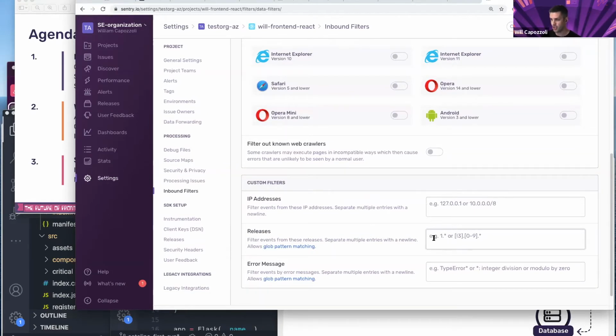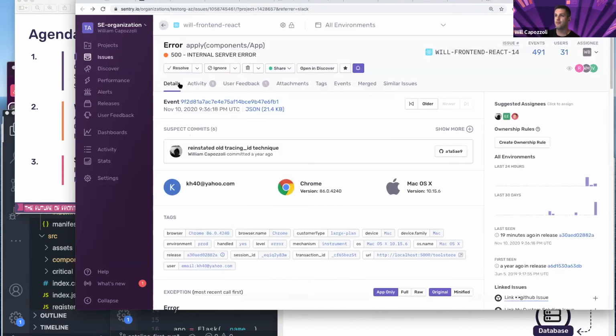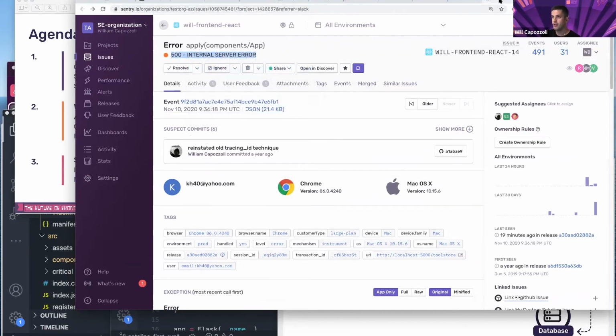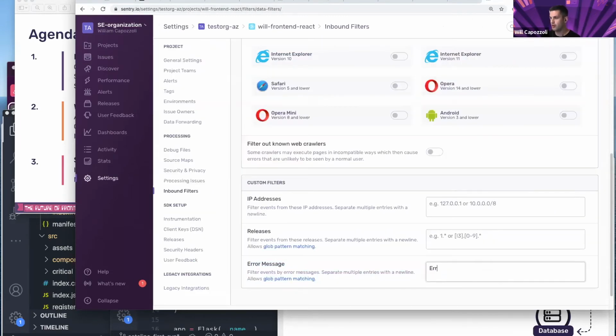You could put the release number here so that you drop any events that come in for those outdated releases from months ago. Another useful one is filtering by error message. So what you do is you put the error type, colon, space, message. Let me show a quick example of that. In this case, the error type is just error. It's not range error. It's not arithmetic error. It's just error. So that's why this would be error, colon, space, this.